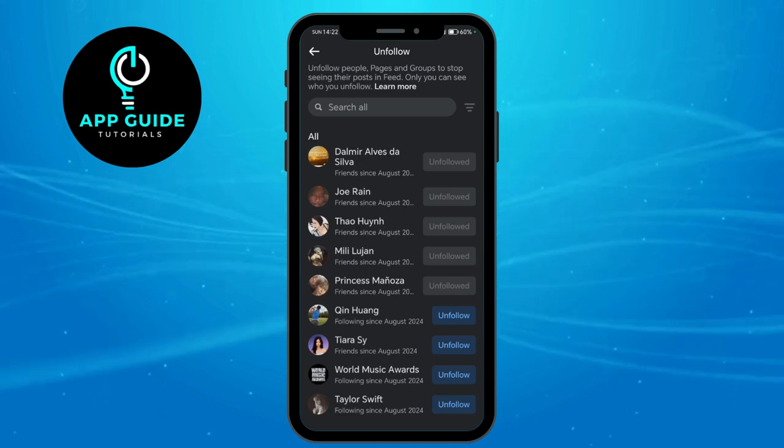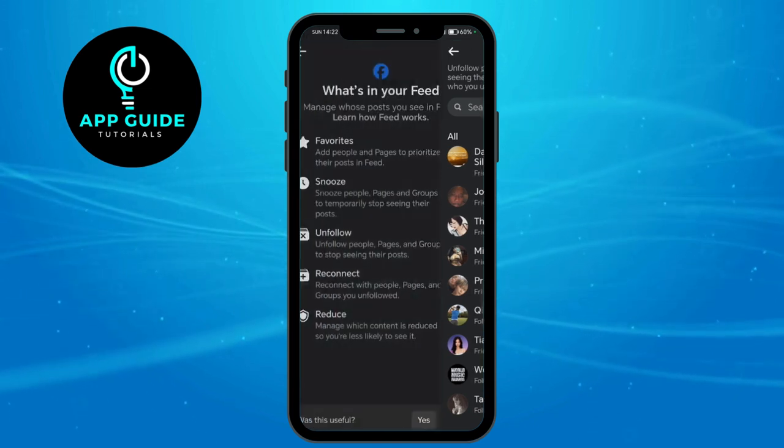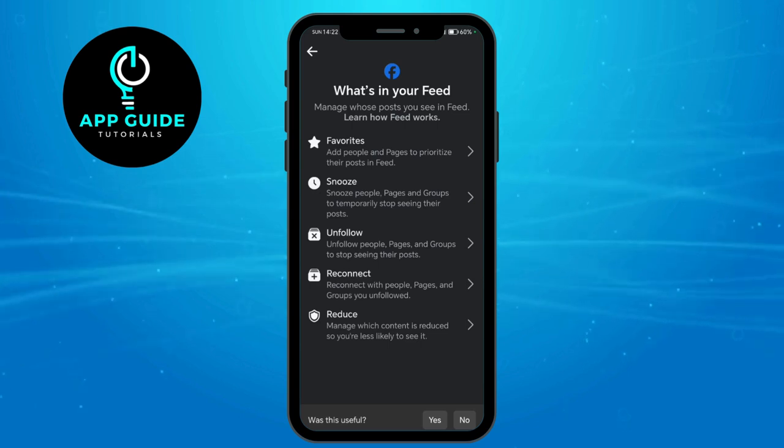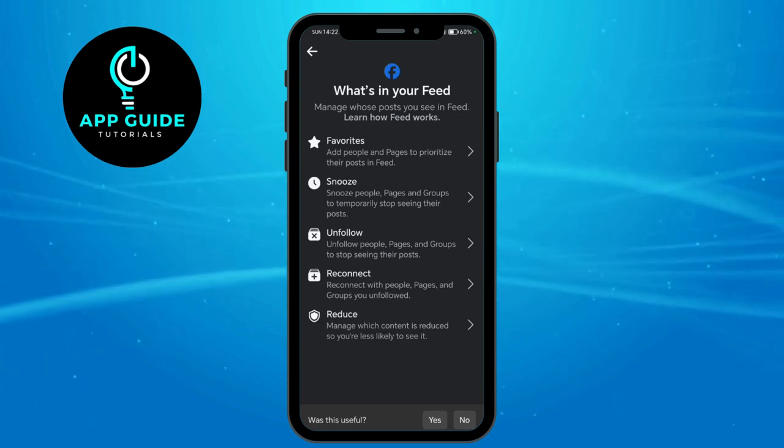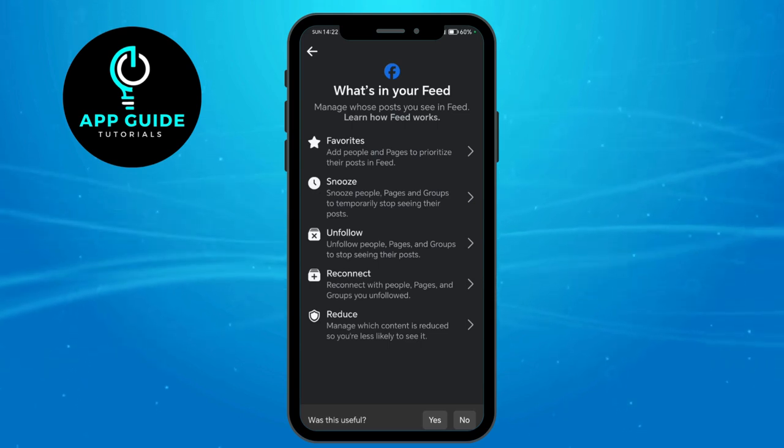Once you're done unfollowing people, all you have to do is go back and you successfully unfollowed them on Facebook. So that's how to unfollow everyone on Facebook at once.